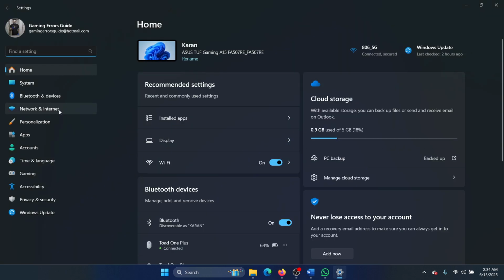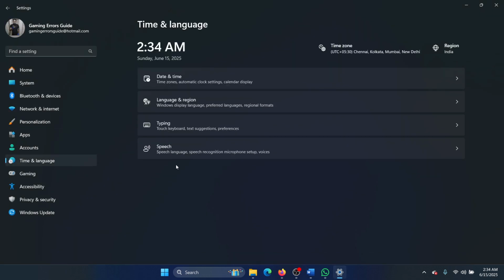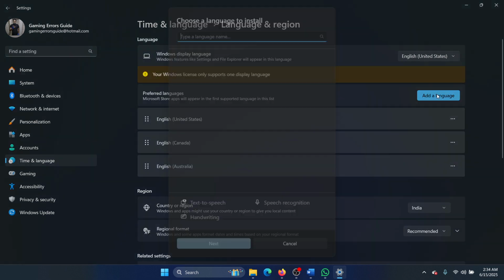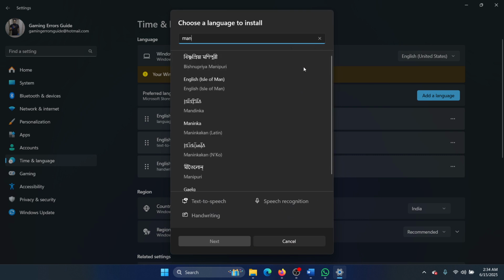Go to the time and language tab on the list on the left hand side. In the right pane, select language and region. Wait for it to load. Click on add a language. Search for Mandarin.